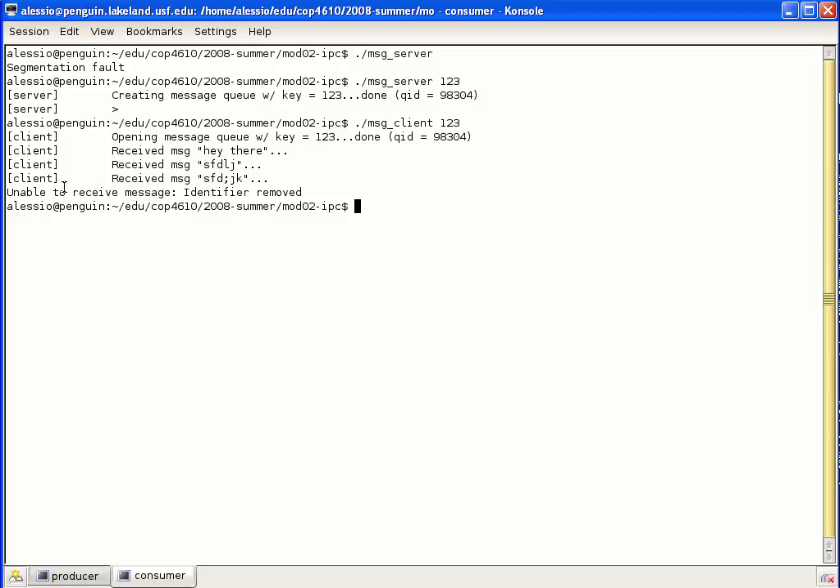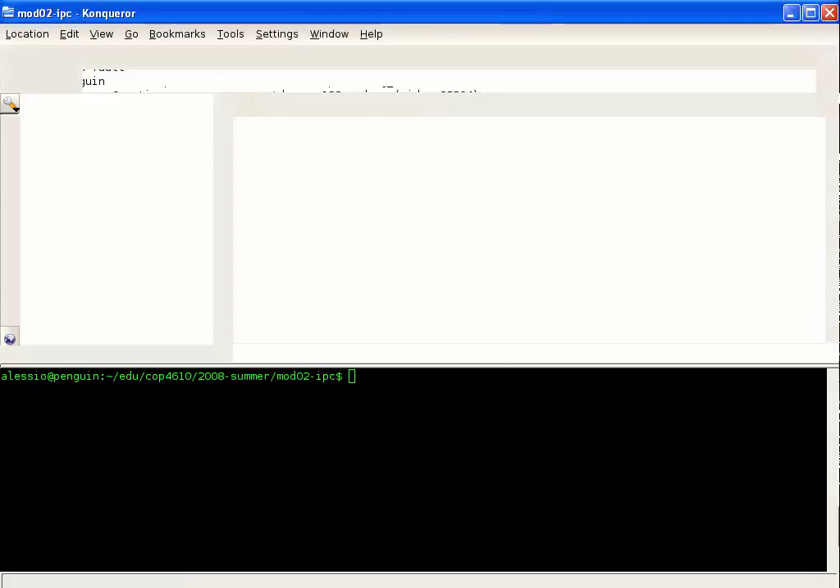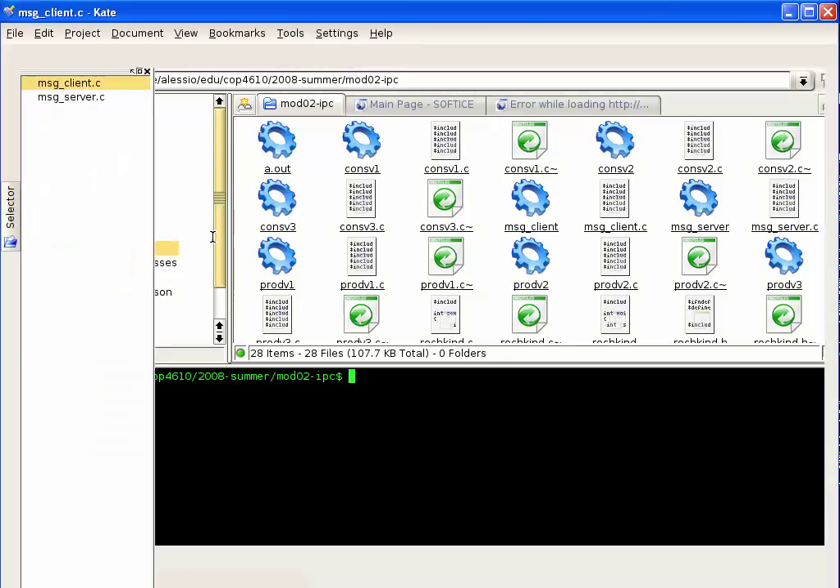And you see here what I was telling you about. Unable to receive message, identifier removed. This is exactly what happened when my server destroys the message queue. I was blocked in the code. I'm going to show you where once again. Not that window. Okay, there we go.